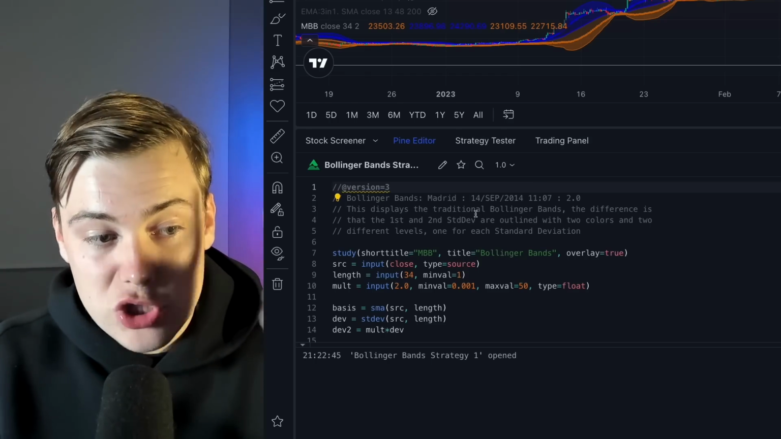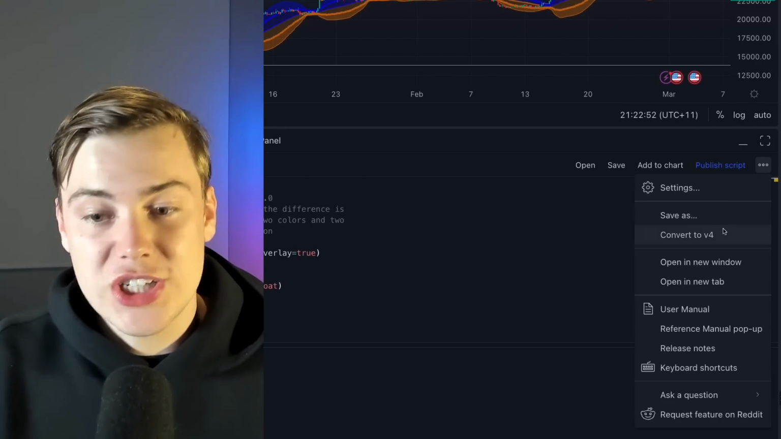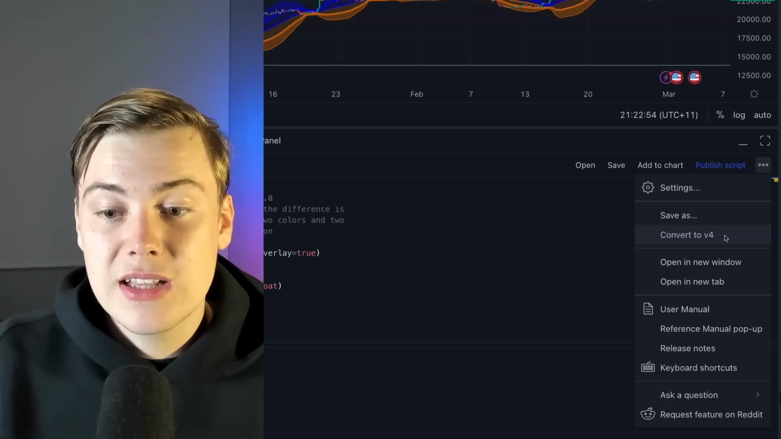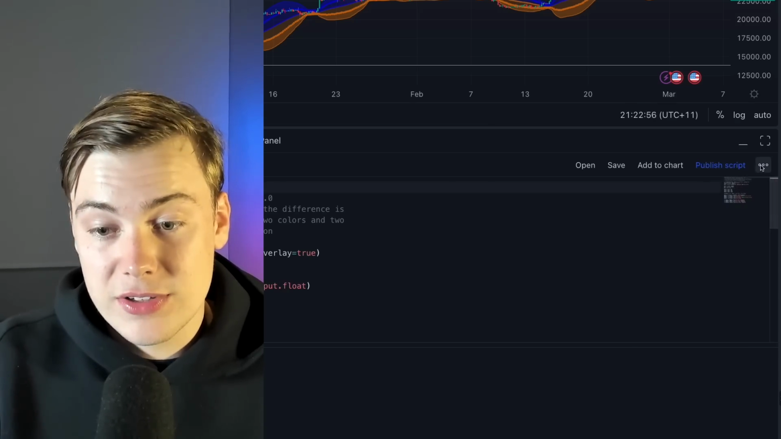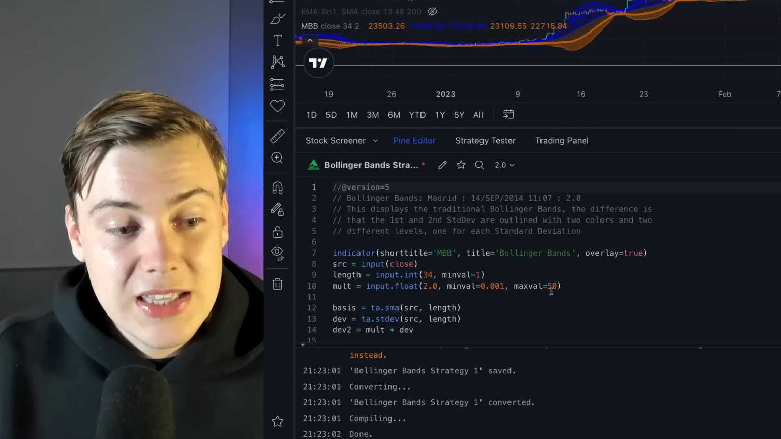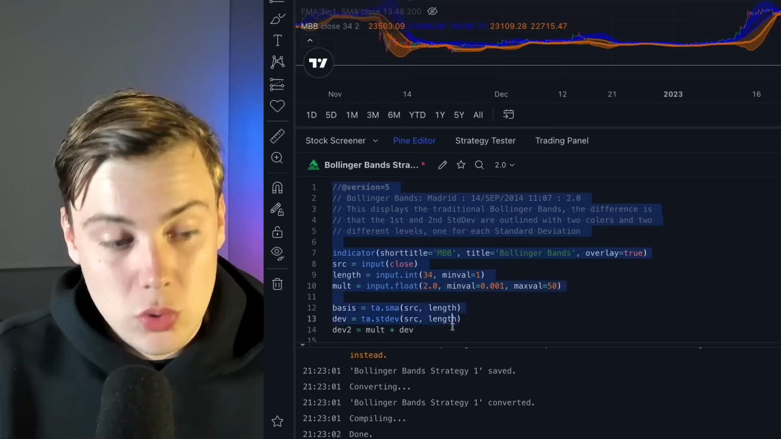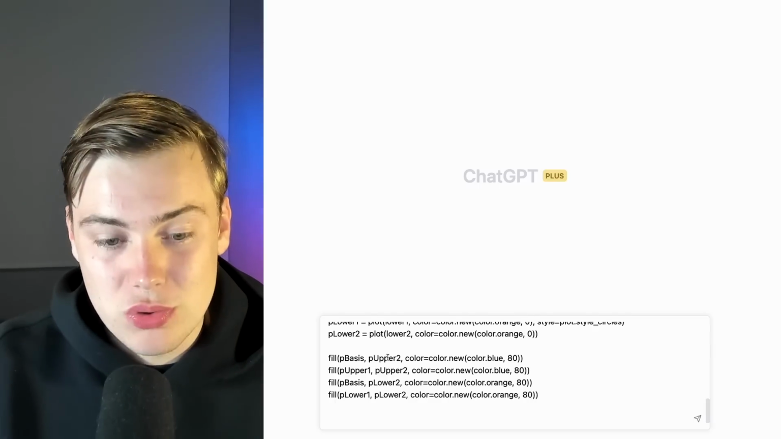Now, see how it says version 3? You'll need to change this to version 5 to be usable in ChatGPT. So just click on these three dots, click Convert to V4, click on the three dots again, click Convert to V5, and then this will bring up basically the source code needed for ChatGPT. What we now need to do is copy all of this source code and paste it into ChatGPT.